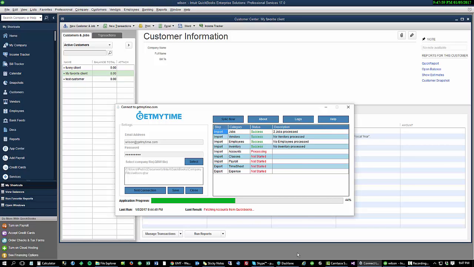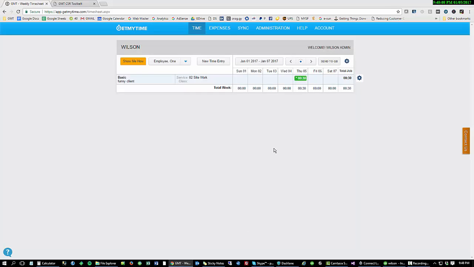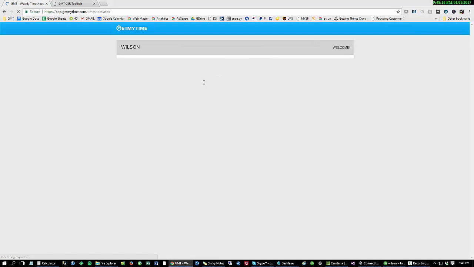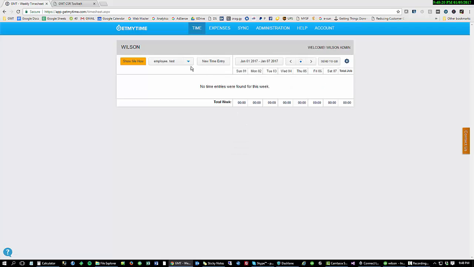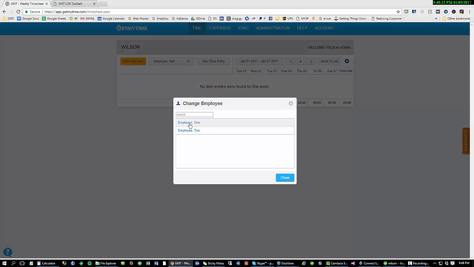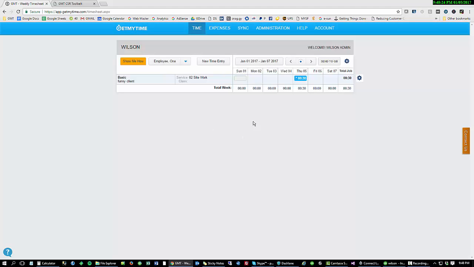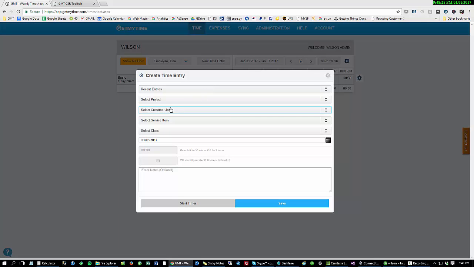As you will see, after this is finished, the new client that we created will appear in GetMyTime under New Clients. So we're going to switch over to GetMyTime, and hit refresh. Now we're going to select employee. Let's pick employee 1, and we're going to create a new time entry by clicking on this new time entry button.